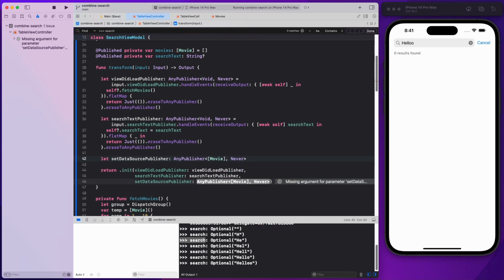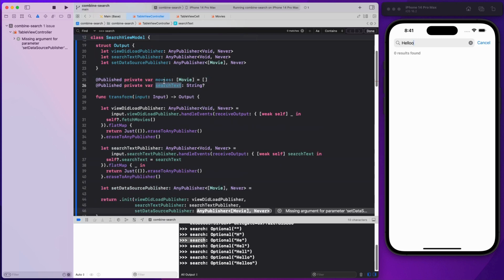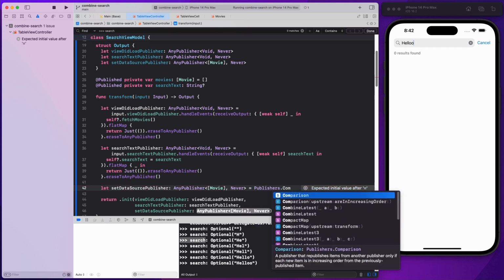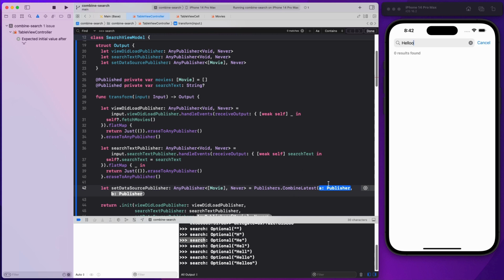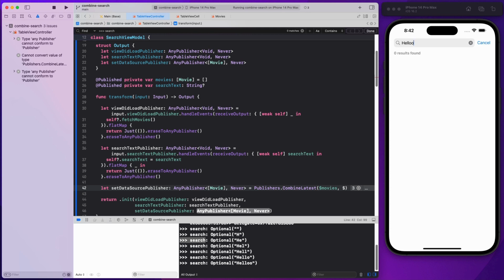How am I going to set the data source? I have to look at the movies as well as the search text, and then perform some kind of operation to perform the filtration, right? So I have to observe both of them. I'm going to do publishers dot combine latest, so A and B. I'm going to combine both publishers. The first publisher will be movies, and the second one will obviously be the search text. I'm going to lay them out like that so that it's easy to read.